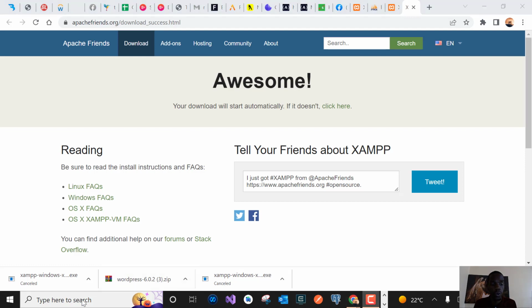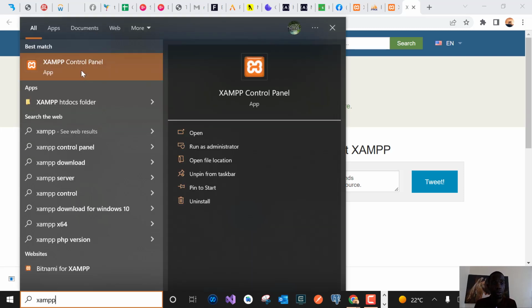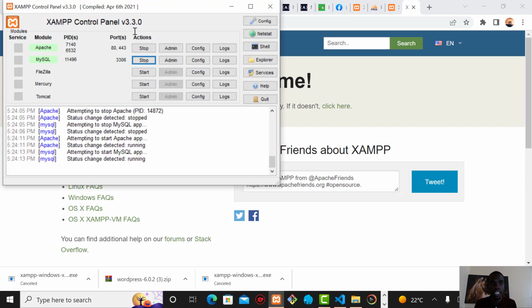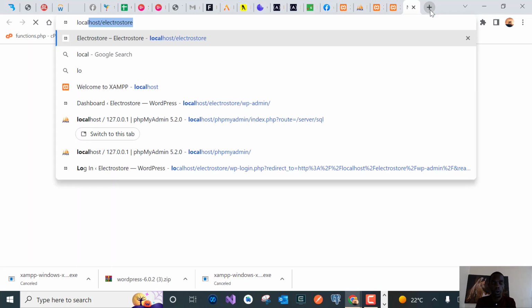The next thing to do once XAMPP is installed is come to your search bar and type XAMPP. You'll see the XAMPP Control Panel option. Right click and pin it to the taskbar, since we'll be using it a number of times. Click it, and for the first two options, Apache and MySQL, click start and then start. Once you've clicked start for these two, come to your browser and type localhost.